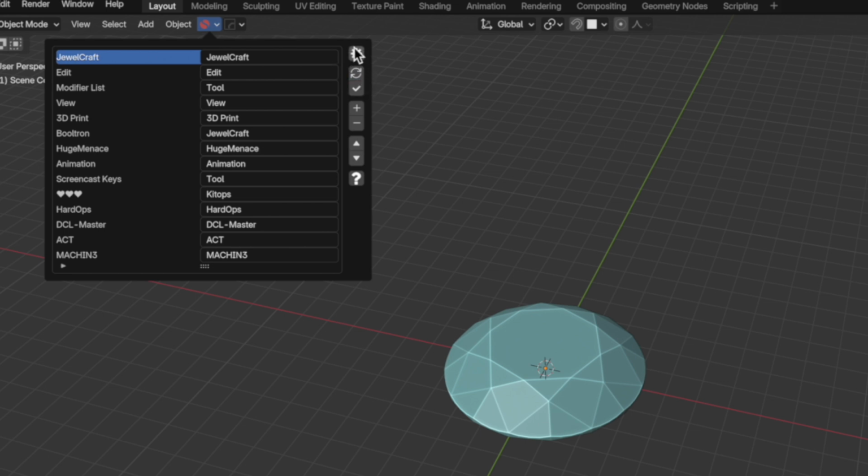You've got your setting options here, and I don't use those much. And then the check mark saves it. You can also create new tabs if you'd like, or move things up and down.